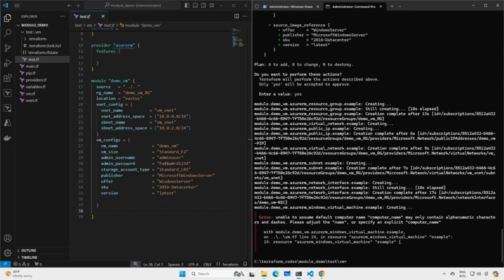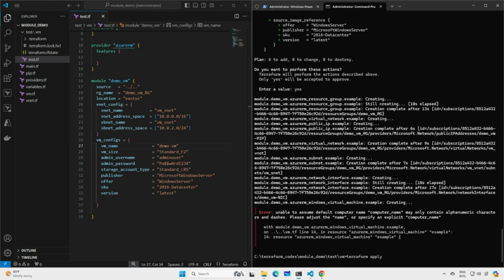Unable to assume default computer name may only contain alphanumeric characters and dashes. Please adjust the name or specify the explicit computer_name. So there's some issue with the naming convention which we have followed. I'll mention it demo-vm, and let me run again.